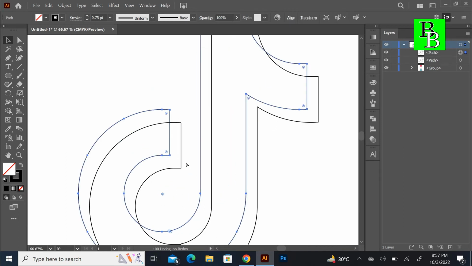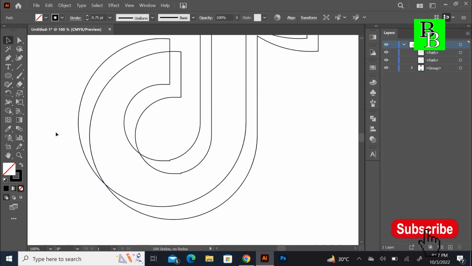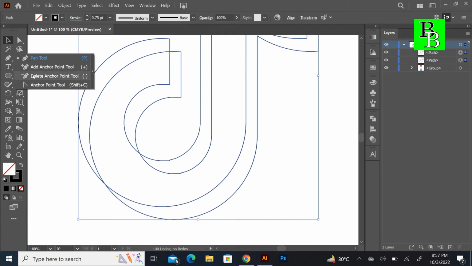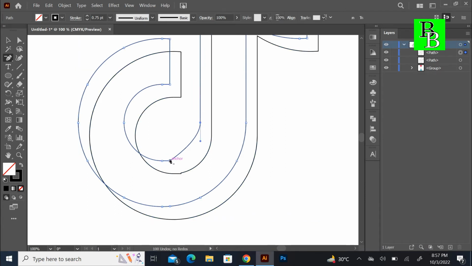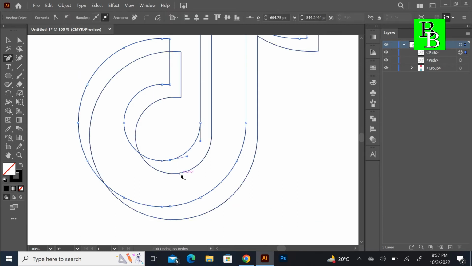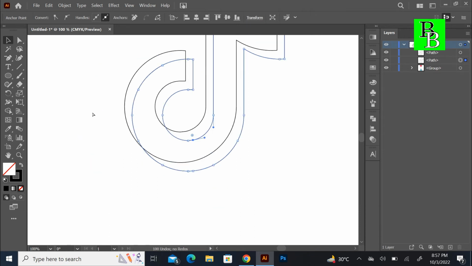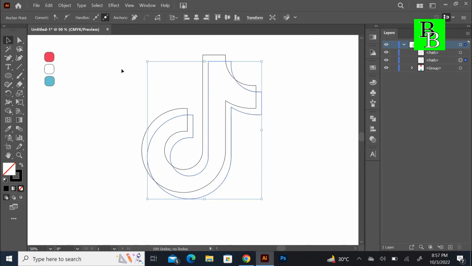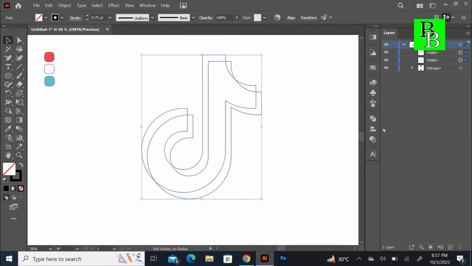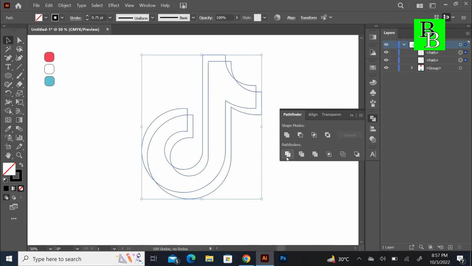Select all. Go to Pathfinder. Oh, sorry. Firstly, remove the irrelevant anchor point. It's good. Now select all. Go to Pathfinder and then divide it. Select all and ungroup it.